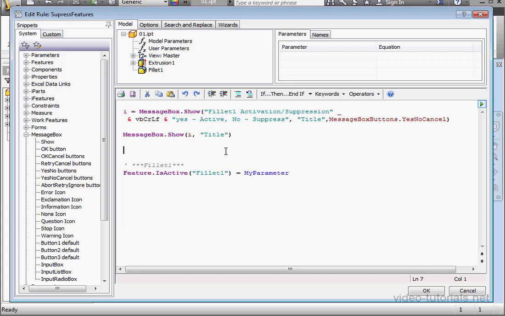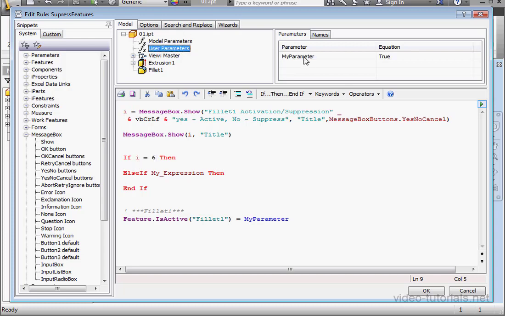Now let me write an if-else statement. Just bring in the if-else. If the user clicks yes, A equals 6, then my parameter equals true. If the user clicks no, A equals 7, and my parameter equals false. Let's run our rule and see how it works.